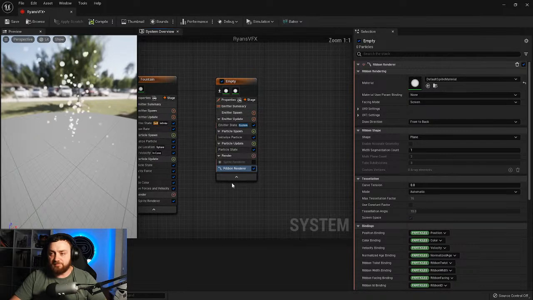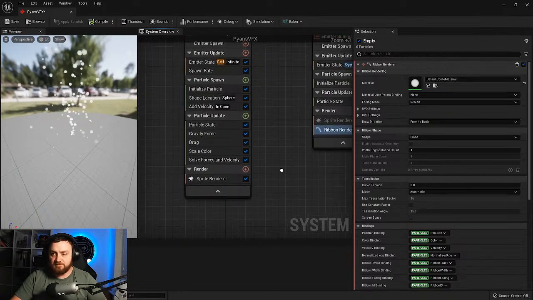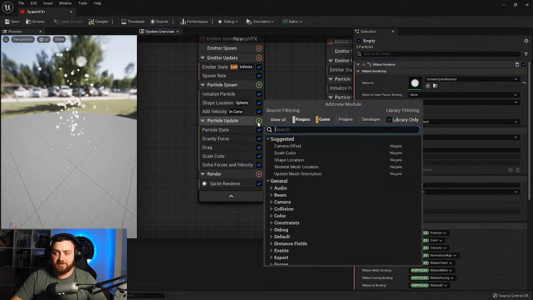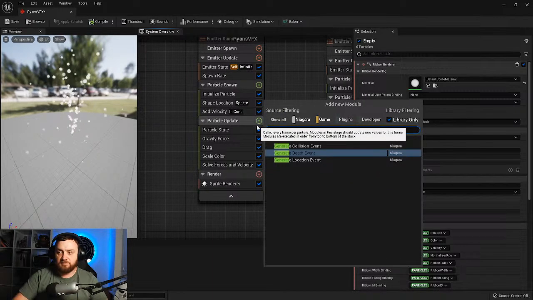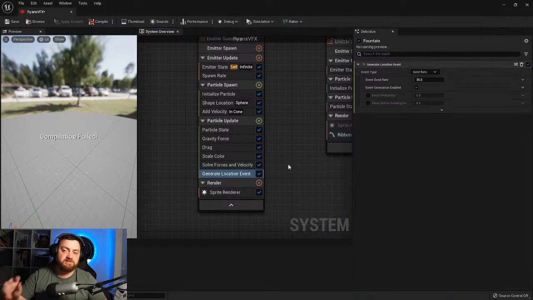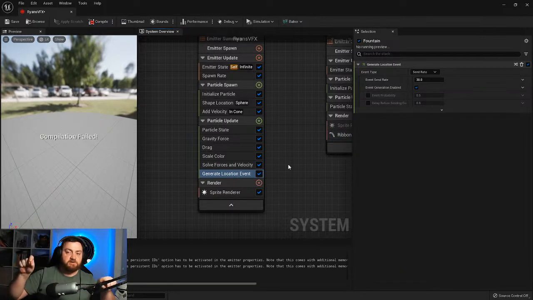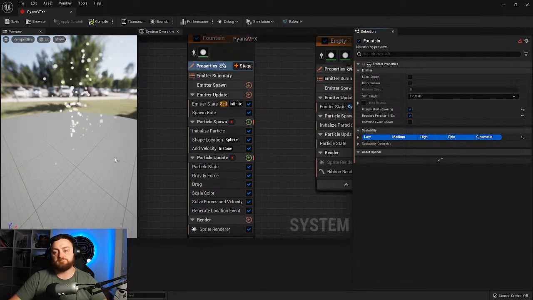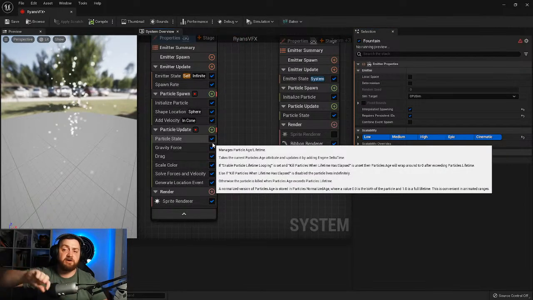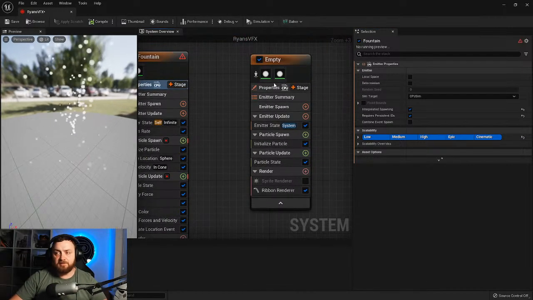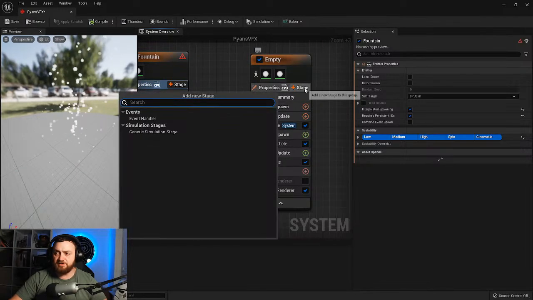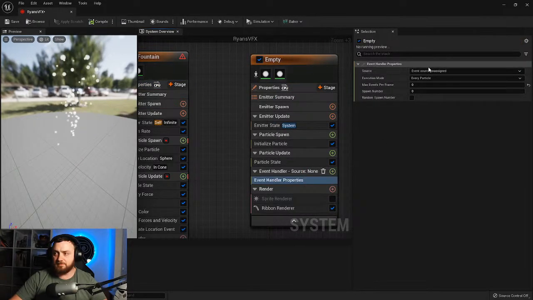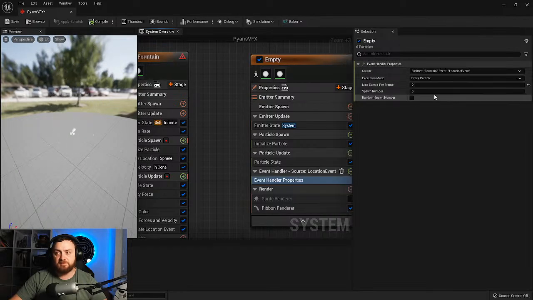So what I'm going to do is go over to my fountain, go to the particle update, and do generate location event. Basically, each particle is going to send out its individual location. Don't forget, we need to tick on persistent IDs. Turn it on. Okay, so each one of these is sending out its location data. And over here, my ribbon, I'm going to receive it. So I'm going to go up to stage, choose event handler, and choose this source to be my location event. So it's detecting that from here.